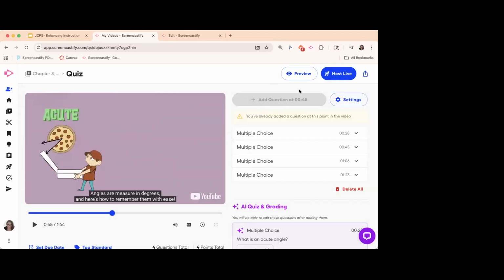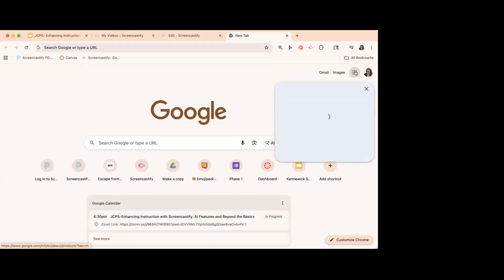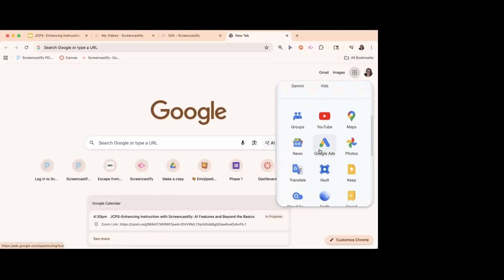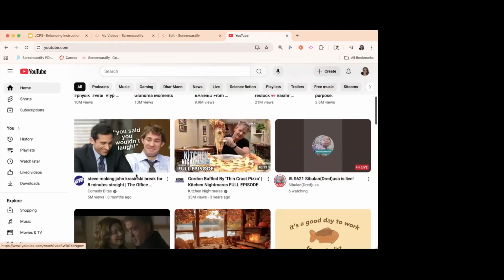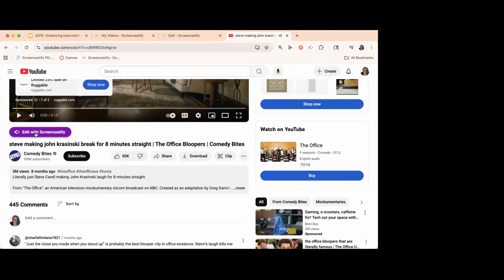One thing I want to show you before we do host live is a new feature that is on YouTube once you're signed into Screencastify. If you go to YouTube, search for a video or open a video. I'm just going to open a short video right here. You can now, underneath your video, there'll be a purple bar that says edit with Screencastify. And when you click that button, it's going to add this video to your My Videos page.